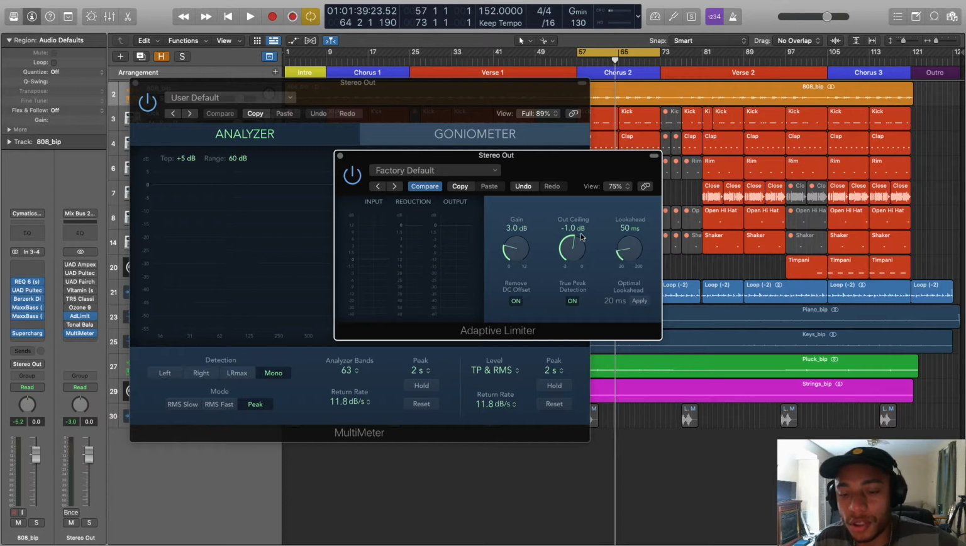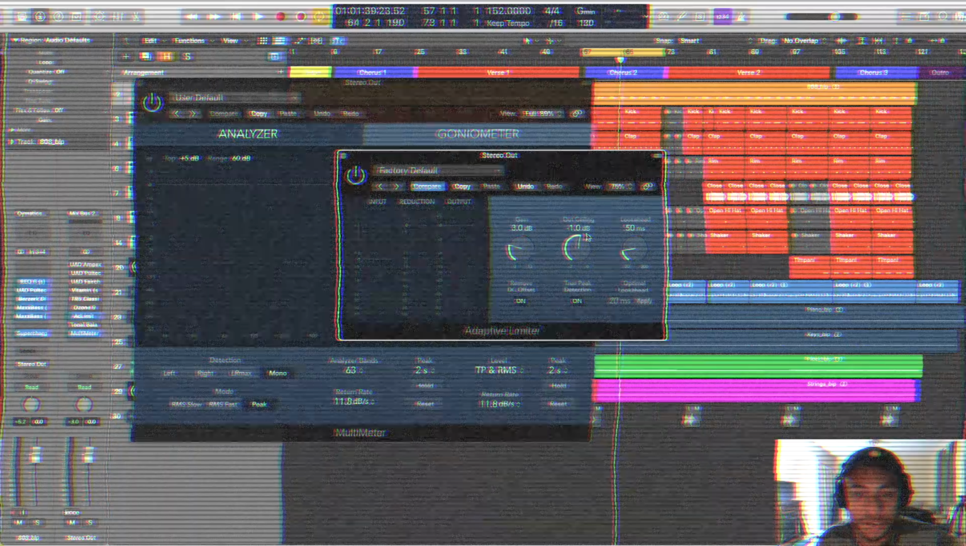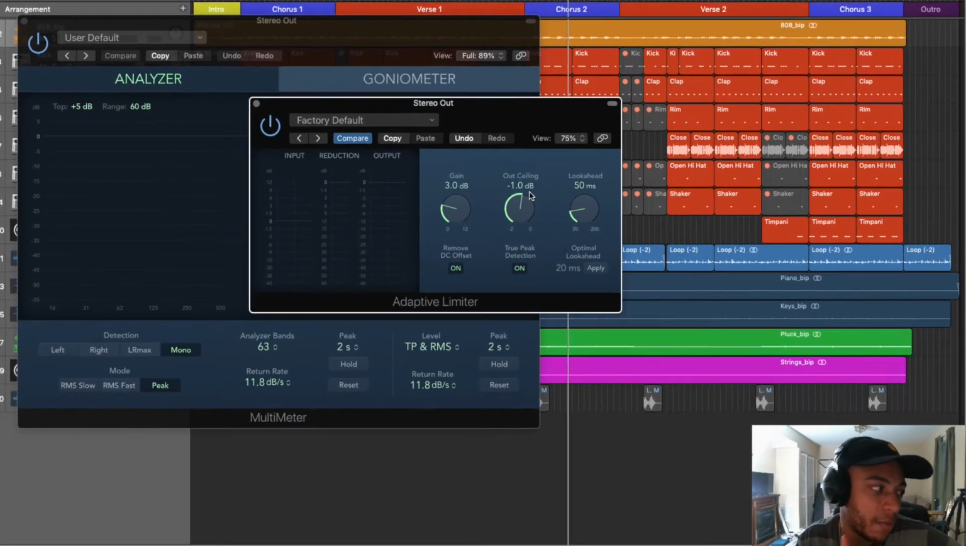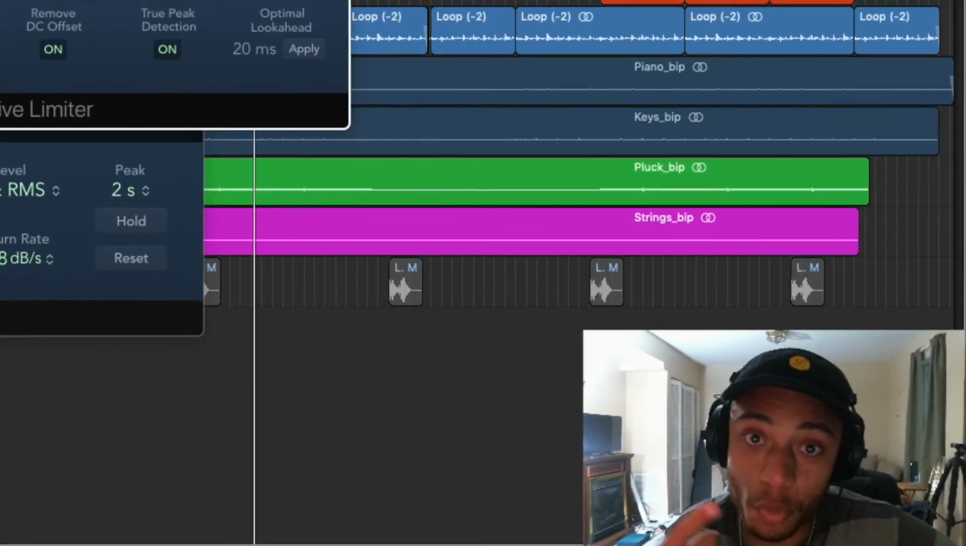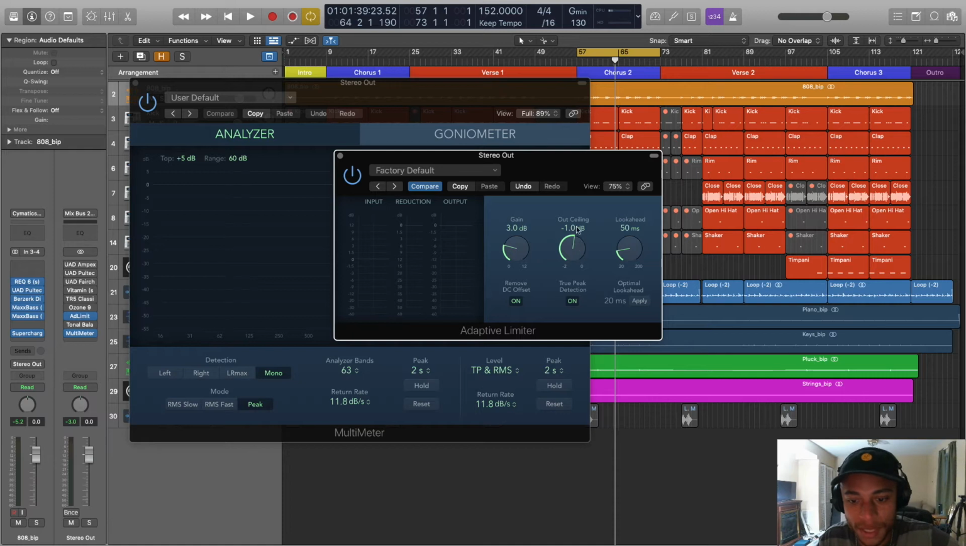When your beat or your song goes over 0, it's clipping, it's distorting, and it will be playing at a volume that could potentially, one, not sound good or professional, and two, could possibly damage your speakers. So we want to make sure that it's not going past -1 dB.